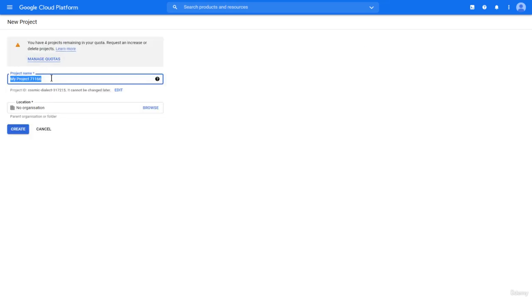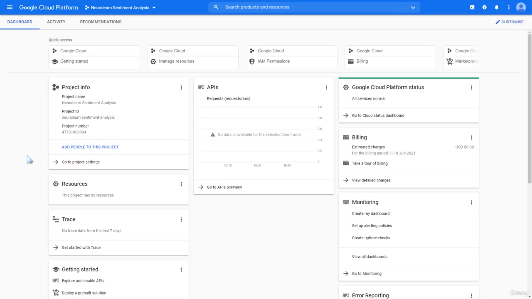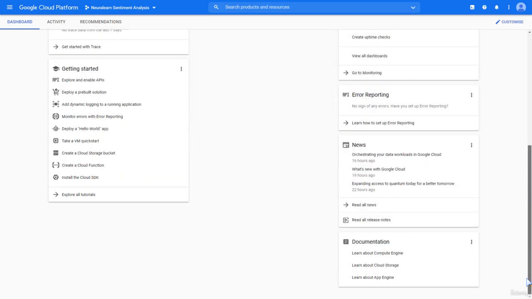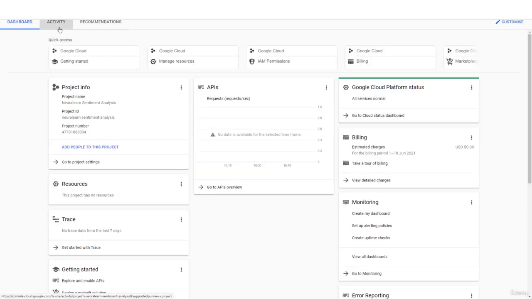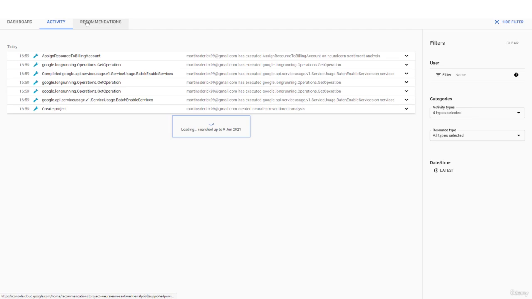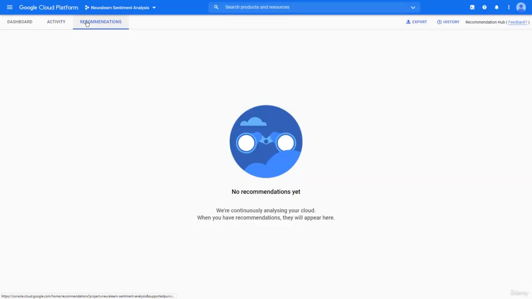We'll call this project Neural Learn Sentiment Analysis. There we go. We create that. Here's our dashboard. We have the project name, project ID, project number, resources, trace, and all these other features right here. So we can scroll and we have that. Now we have the activity and the recommendations.